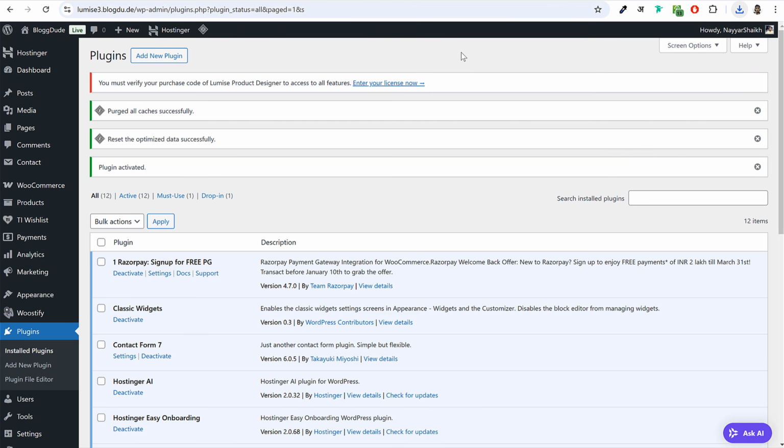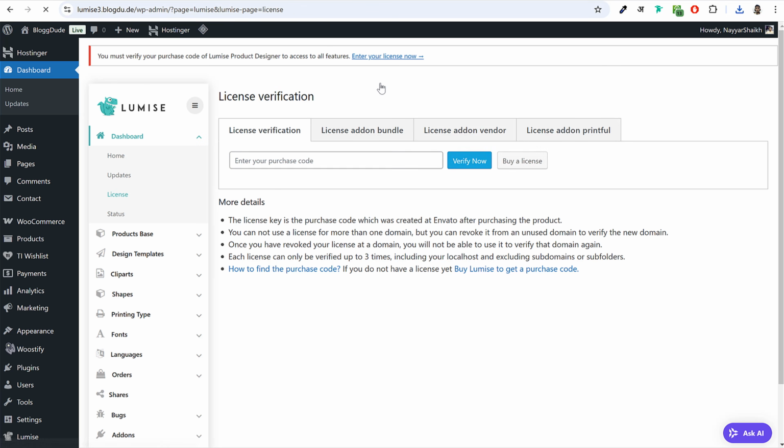Once activated, you will see this option. You must verify your purchase code. To access all the features, you need to click on this option, enter your license key. And now you need to enter your purchase key, or your purchase code, over here.